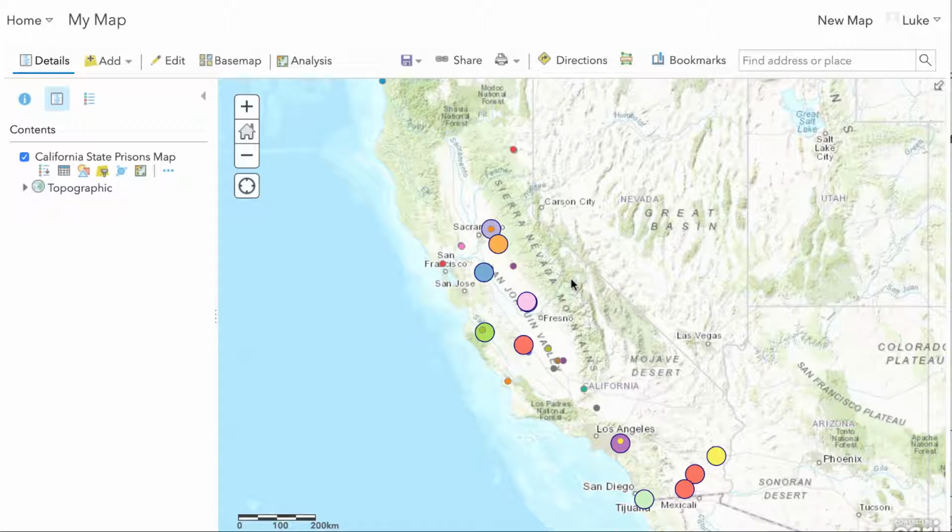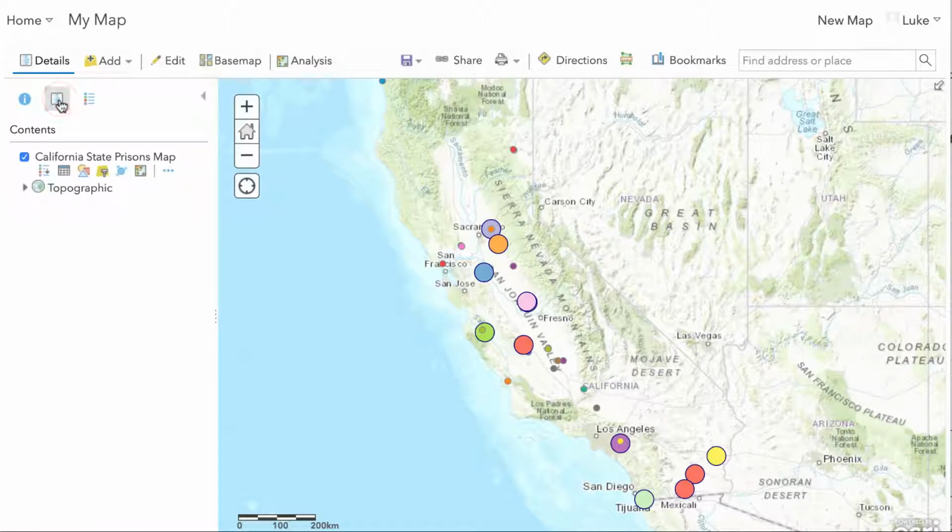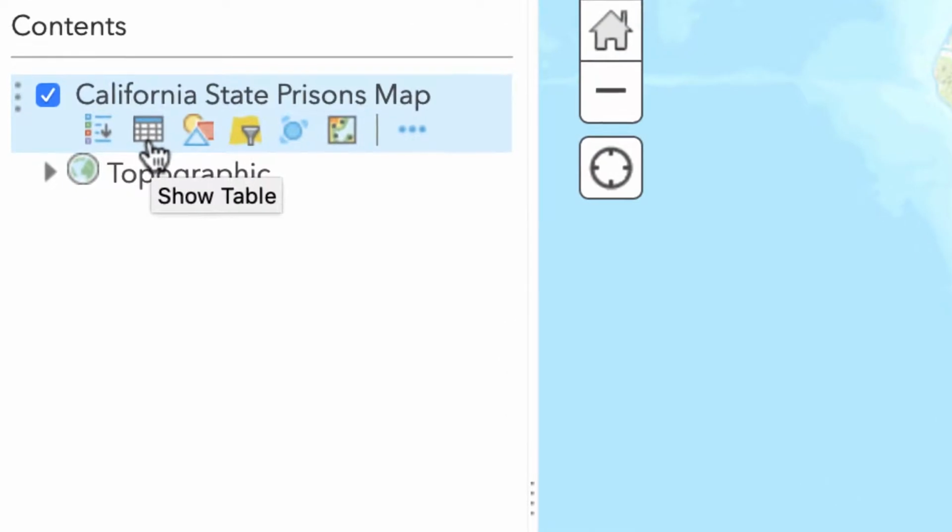Okay, we do have some symbology here already, and we see some symbols are different sizes and different colors, and that's because the owner of this layer has set that symbology. But what we want to do is symbolize it in our own way. So I'm going to click back here on the contents, and what we're going to do next is look at the attribute table.